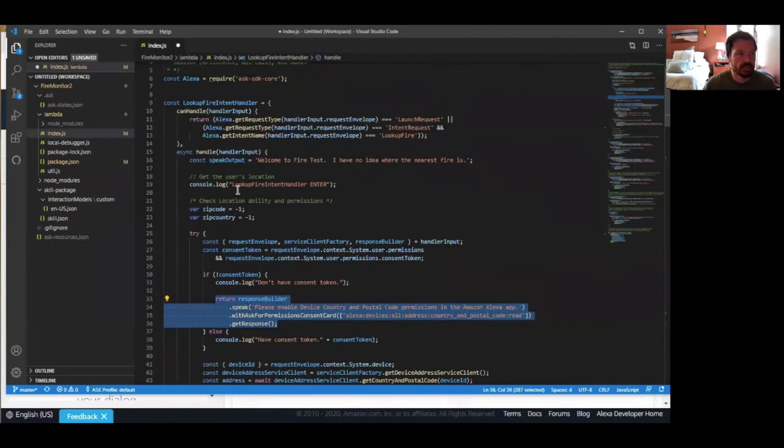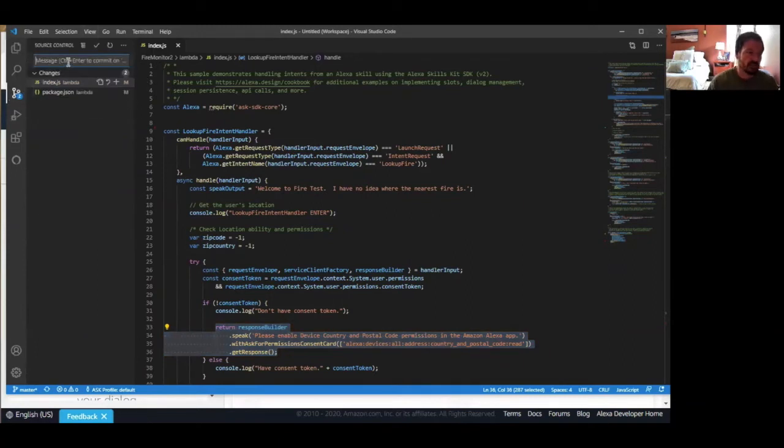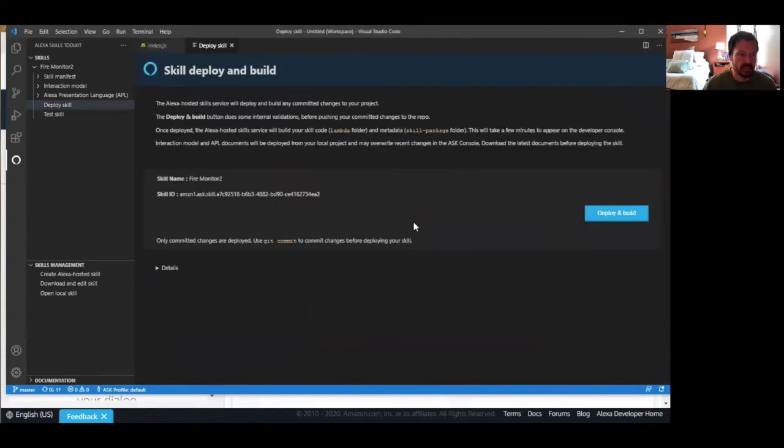So what I'm going to do is let's save this and let's go to our commit and let's say get user zip and country. And let's stage. Yeah, I made some other changes here, but I'm changing it back basically. Okay, let's commit that. Okay, now we should be good to go and deploy the skill.